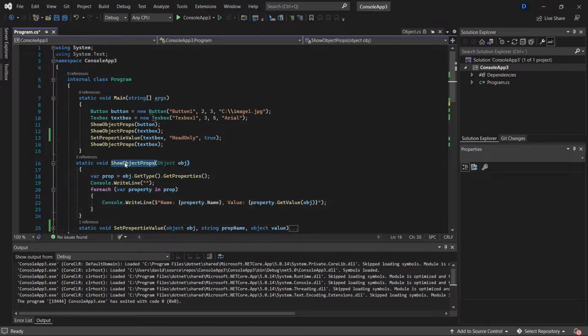Okay, if we check this method, it receives the object, and it uses the GetType method to get the properties in that object. This is an instance, and we are going to get all the properties.